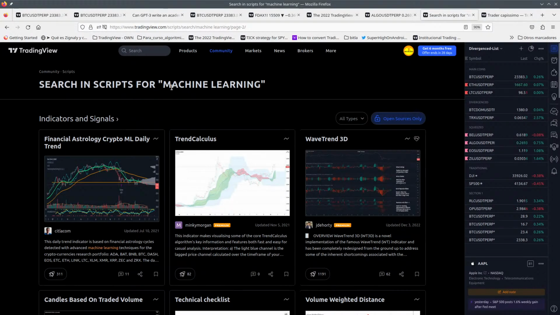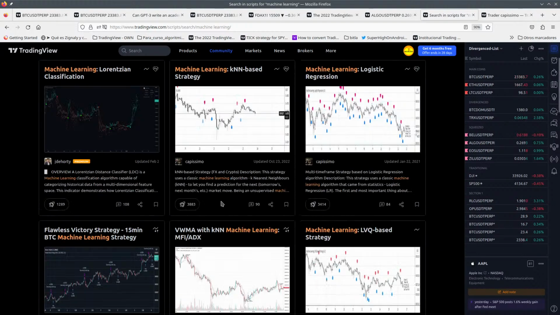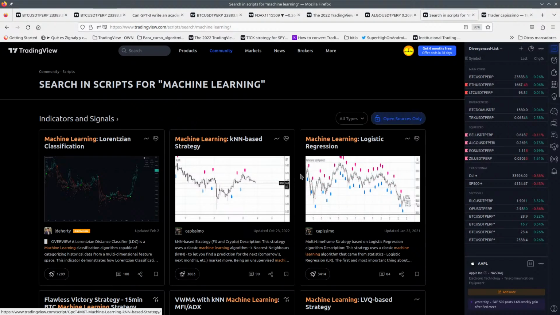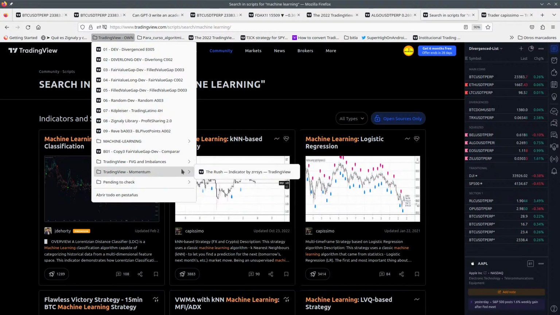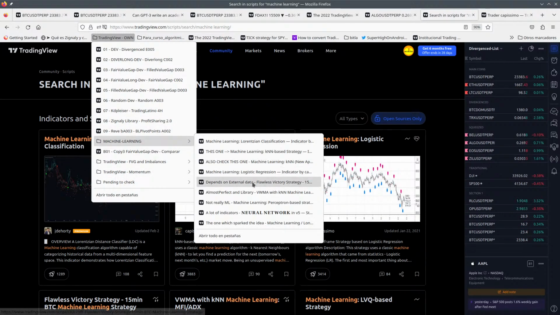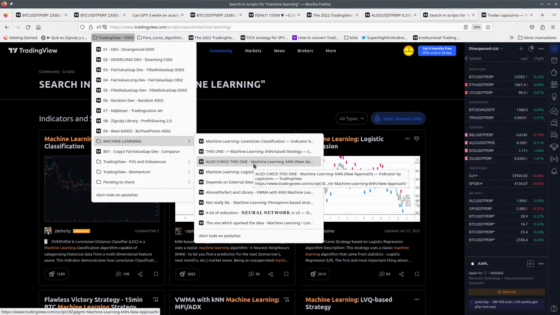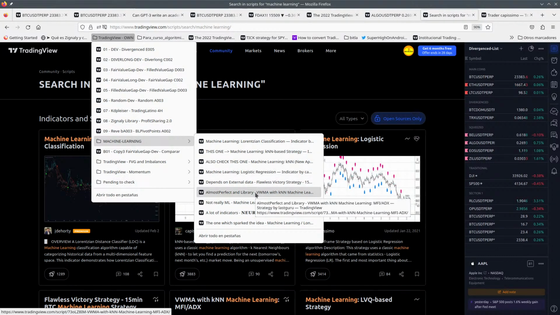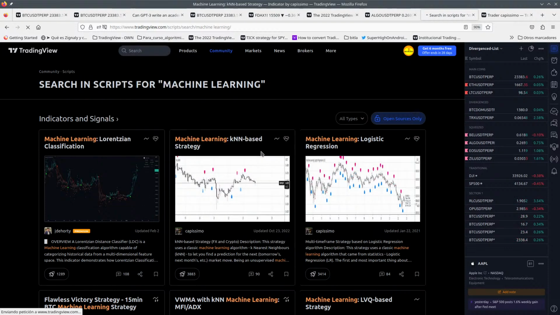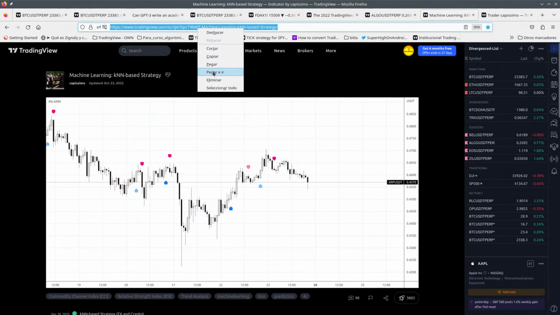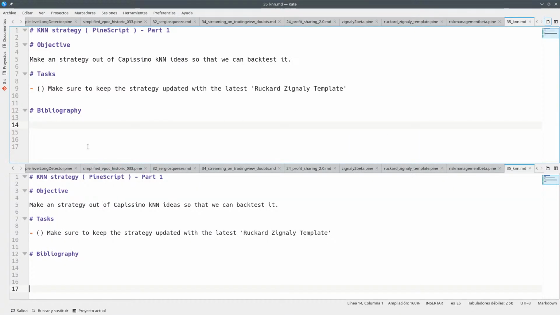So I have searched for machine learning, and I have found on the first page a lot of stuff related to kNN. Okay, and there are some strategies that are quite promising. So there's the original one, the new one from kNN, and here there is an example and many other strategies. So I want to write down every one of them so that we have them here.